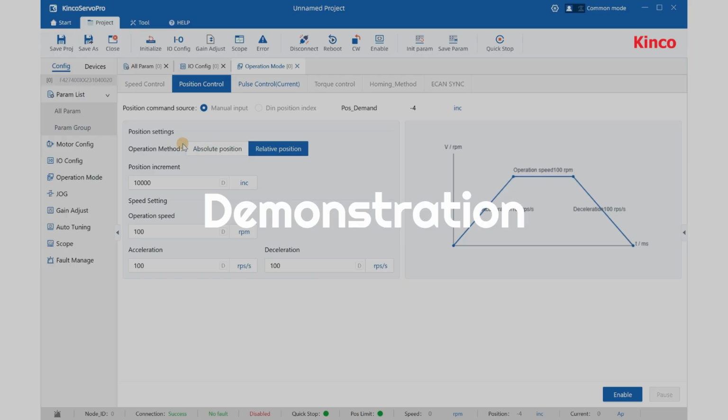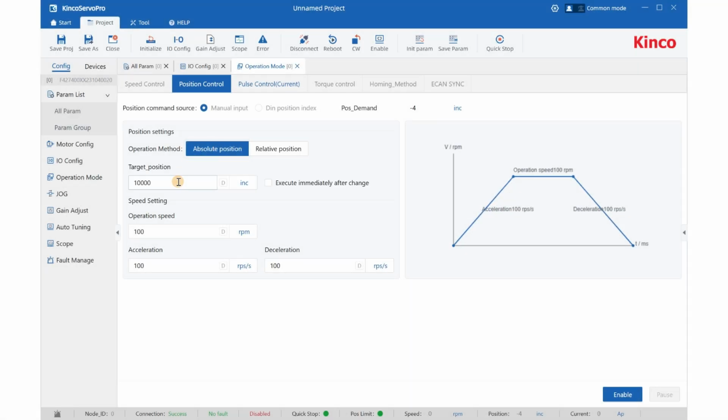Let's see how it works. After setting the target position and speed, click Enable, then Run. The motor will move to the target position at the specified speed.